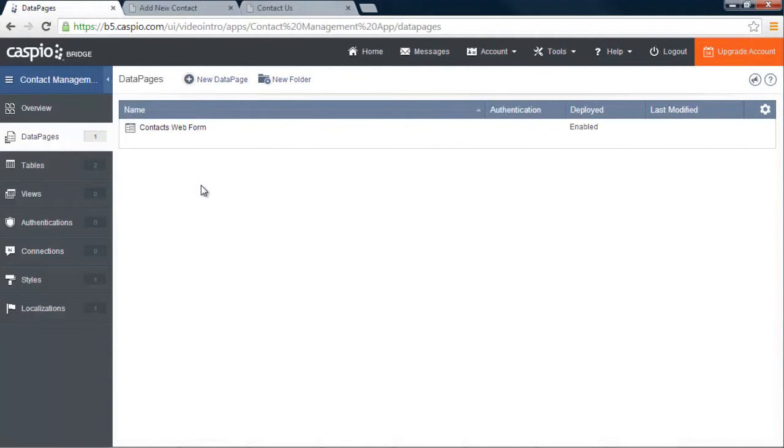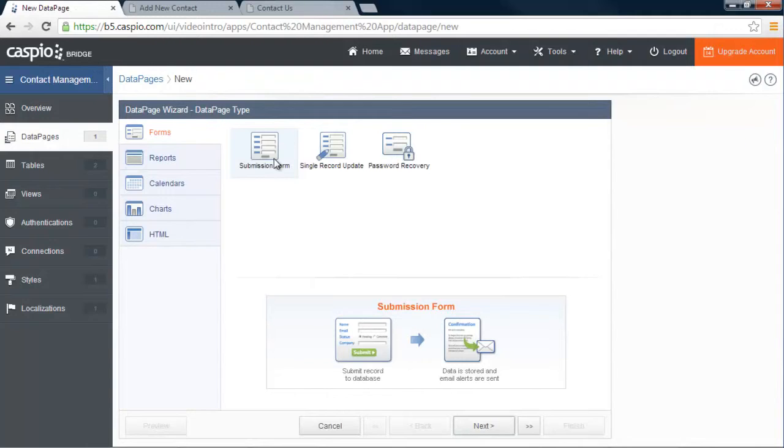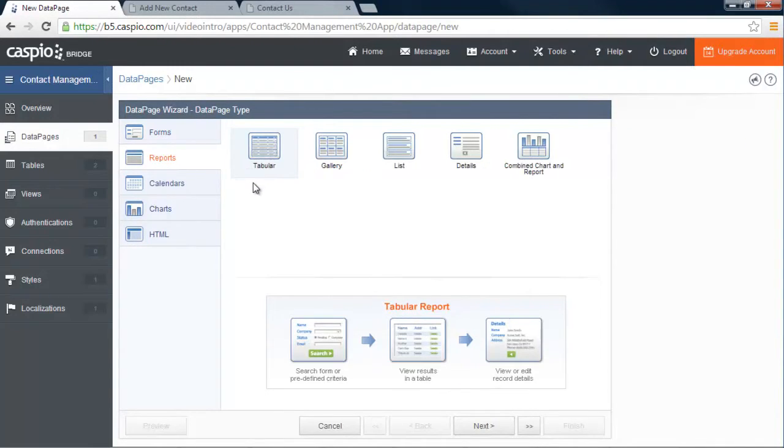Now that we have our form built, why don't we go ahead and build a report that's going to show us all of these submissions. And for that, we're going to click on New Data Page now. And instead of a submission form, now we're going to go ahead and build a report. And the most popular one is the tabular format, which shows you your rows and records and columns. You also have the option for gallery, list view, direct to details, or a combination of chart and results. So let's go with the tabular format. We're going to click Next.